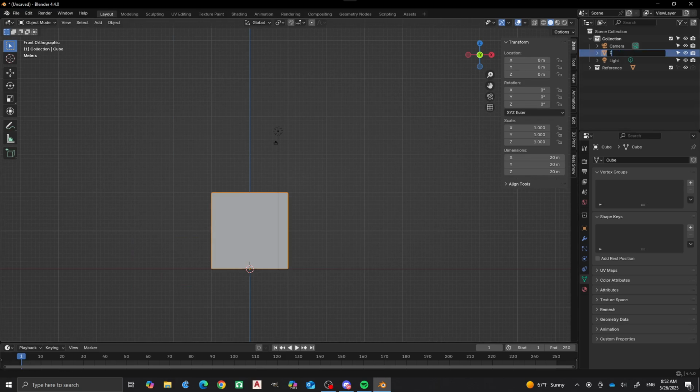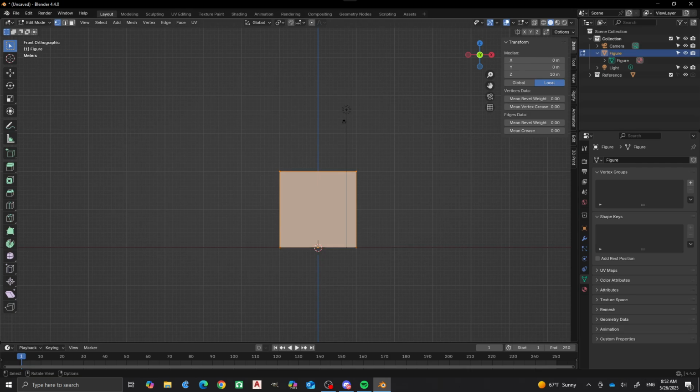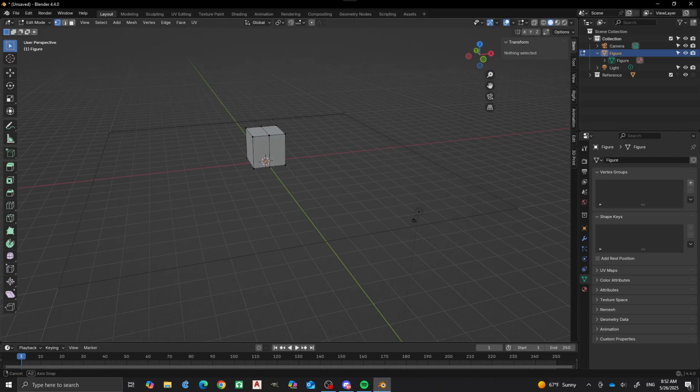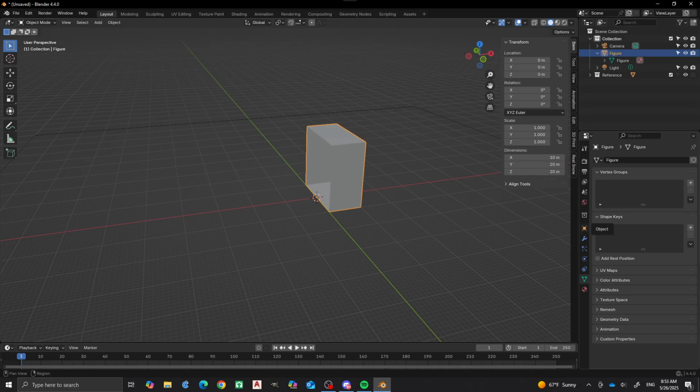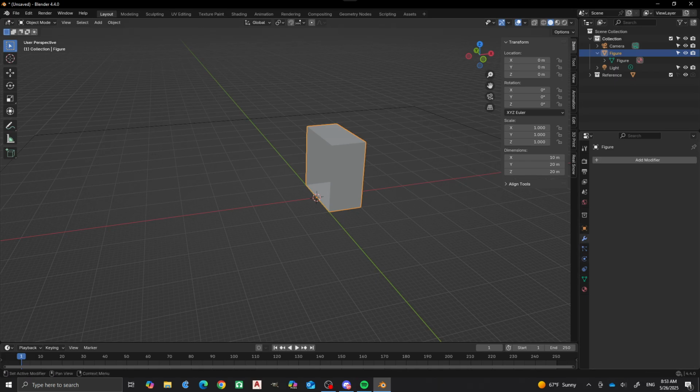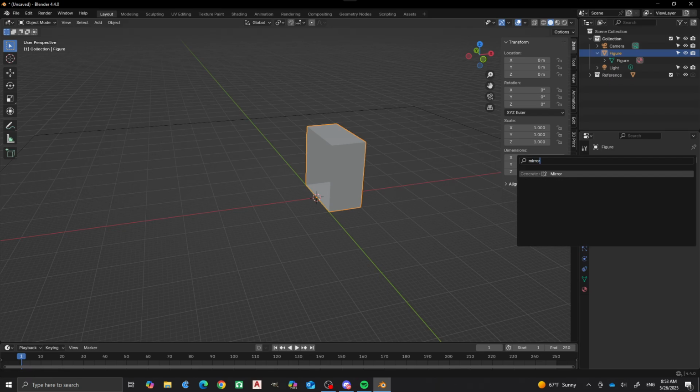So, first of all, I'm going to change the name of this figure to figure, okay? Then I'm going to copy that, okay? And then I'm going to take this and I'm going to make a loop cut right here. I know this is going to be kind of a useless step in a moment, but I'll show you what I'm doing. I'm going to delete the vertices on one side. Okay, and then I'm going to put a mirror modifier on this.